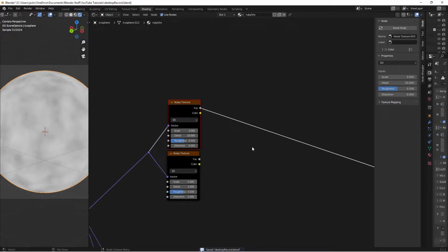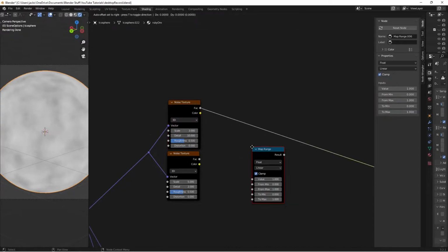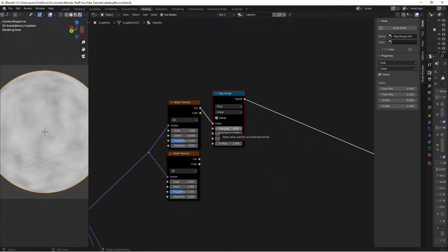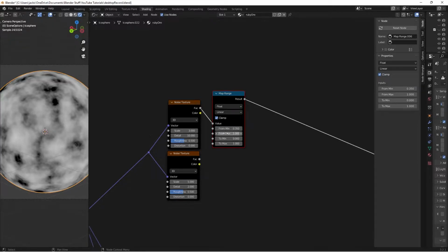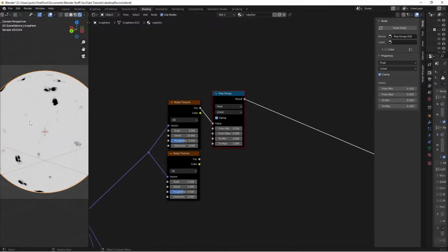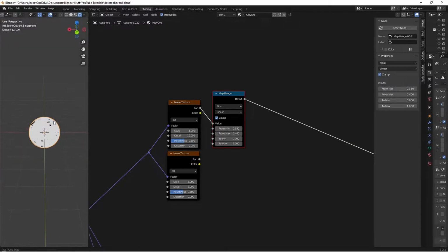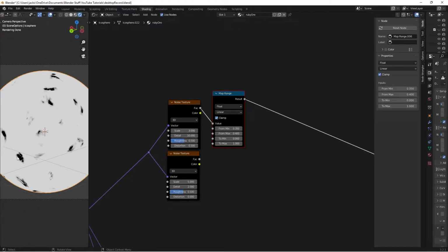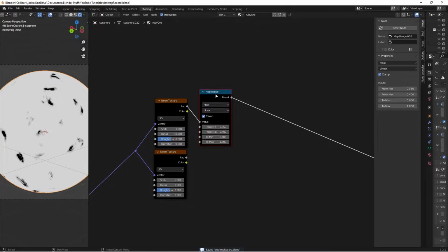And then I'll Shift A, search for a map range node like this. And we need to up the contrast on this a lot. So I'm going to switch this one on the top to a 0.35, and then this from max to a 0.4 like this. And we can see that they're not very swirly. So I'm going to switch the distortion on this noise texture to a 0.5. And that's going to give us some cooler patterns in the ruby for the mask.